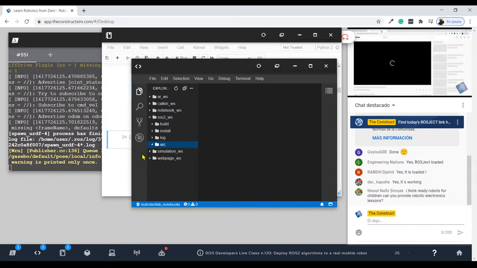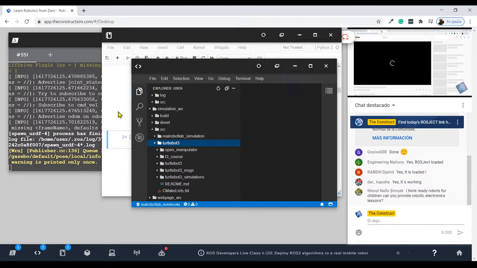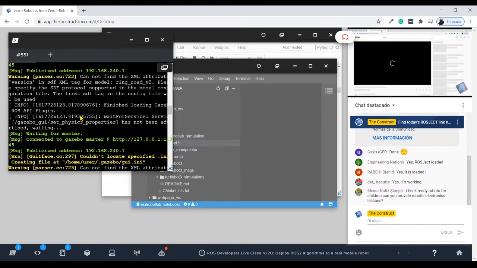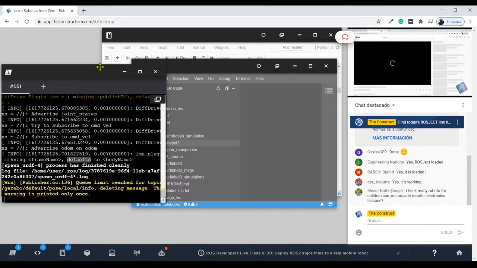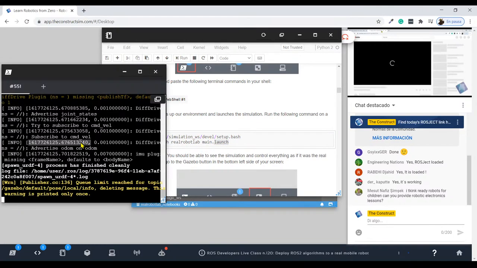But we can see here that we also have this simulation workspace, which only contains some packages related to the TurtleBot 3 simulation, as you can see here, which is the simulation that we are going to be working with. All right, let me come back here. In this first web shell, I executed this ROS launch command, ros launch real robot lab main launch. Here I have started my simulation.